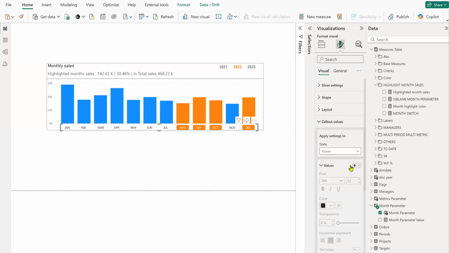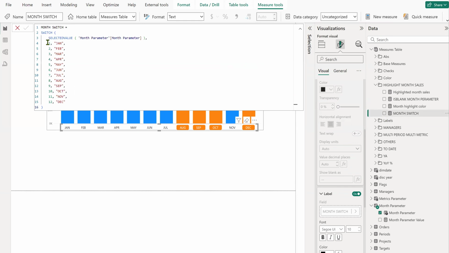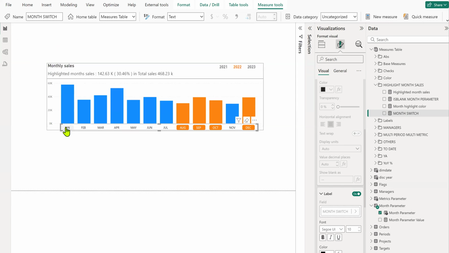It's a simple trick that I've used. In the place of callouts, I don't want to display the values, which are the numbers 1 to 12. In the place of that, I use the labels option. In the labels, I use a measure which checks the month parameter number, and based upon that, if it is 1, it will show January, and until the 12th month, it will show December. This kind of switch measure has been created and used in the labels. So whenever it is 1, it shows January, 2 it is February, and in the same way, whenever it is 12, it shows December.